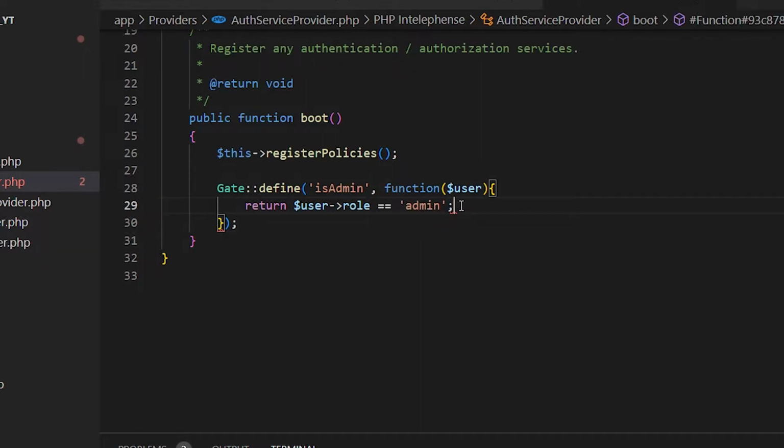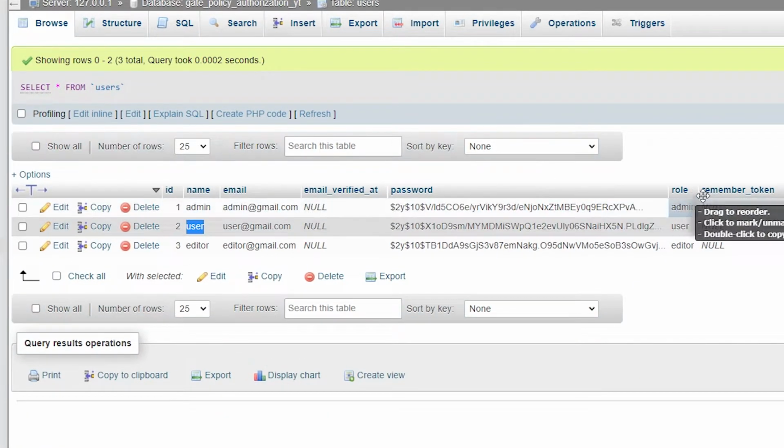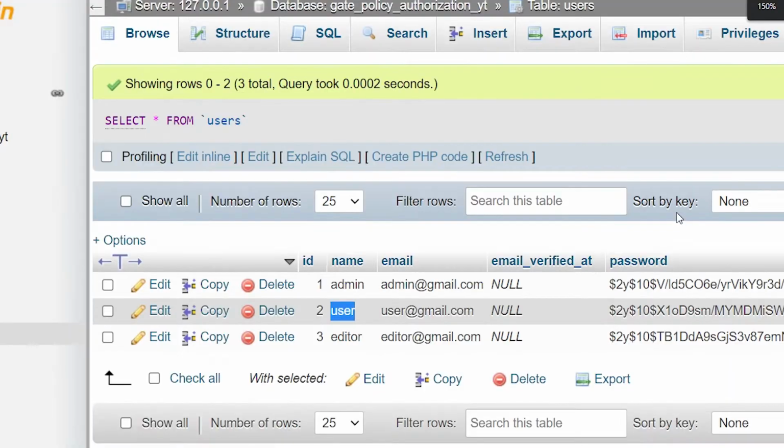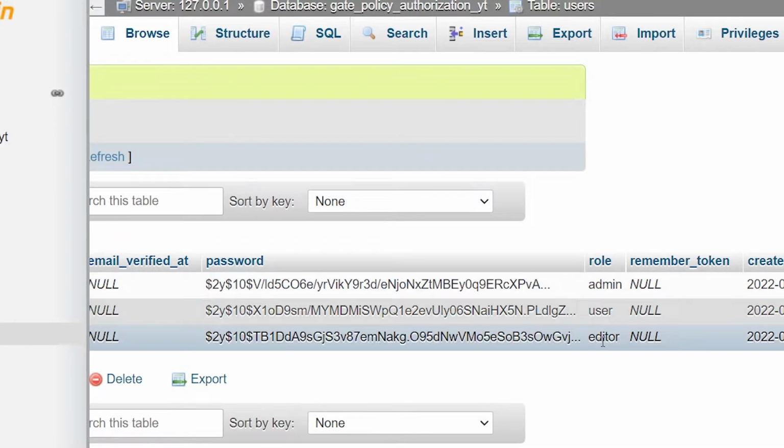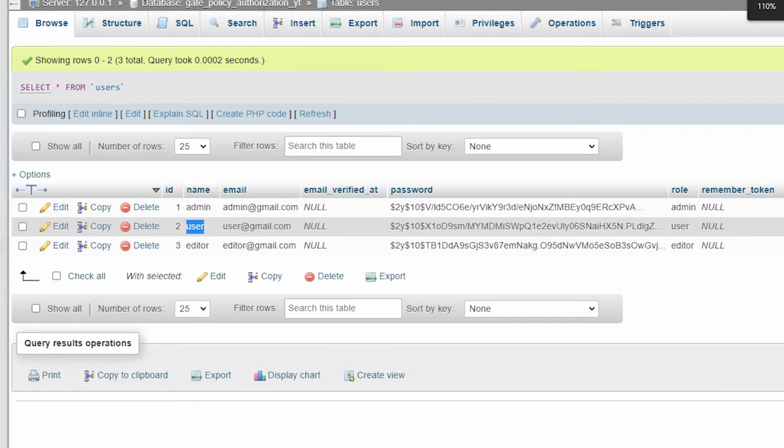if the user role is equal to admin, then do something. If the user role, it will go to the database and go to the user role. So this is the portion we are accessing. If I zoom in, this is the role portion. We're checking if the user is admin, user, or editor. So let's check it out.